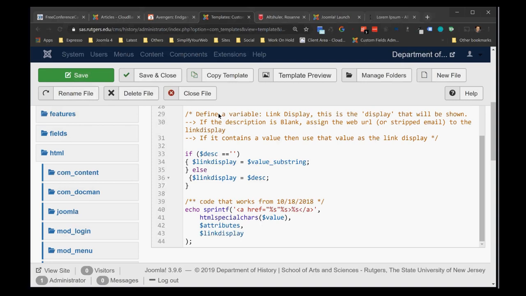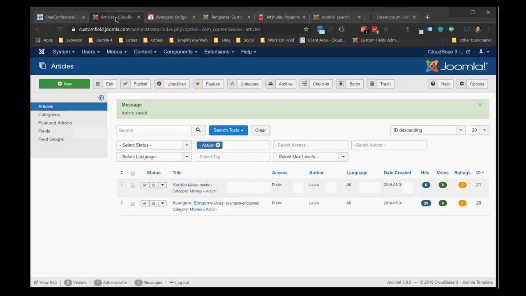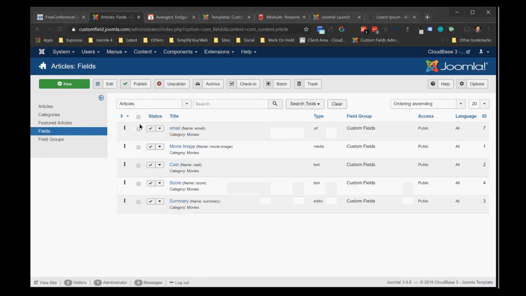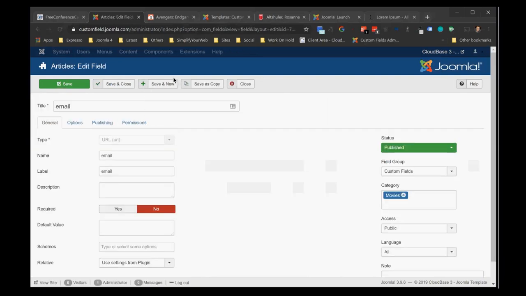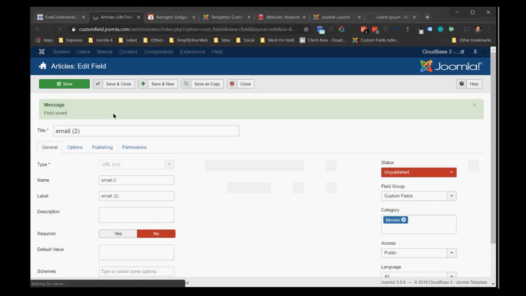So what I can do, and then let's do another example. If I create another field, I'm going to copy that email field because it's the same. I have to do it this way. I'm going to save as copy, and I'm going to say website, just so we can see how it works.